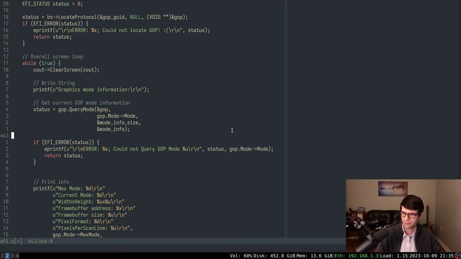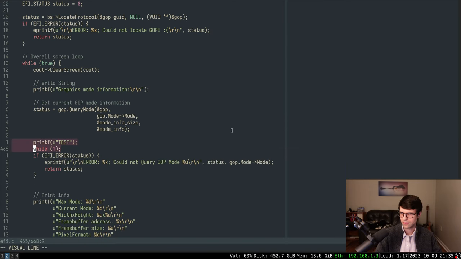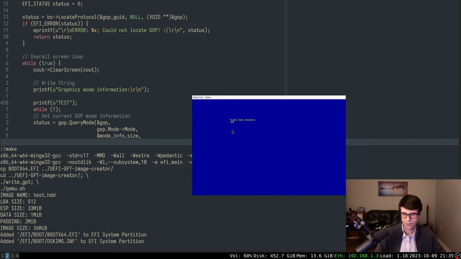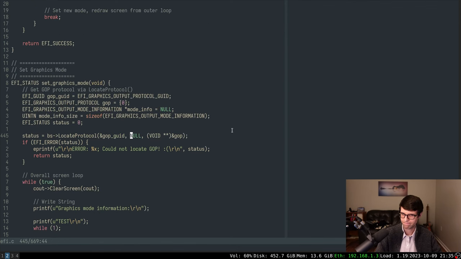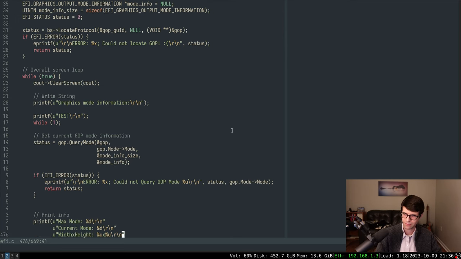Interesting. Well, I probably have to debug stuff, don't I? To see where stuff is broken. Hey, it does print right there. Okay, so query mode is not working, obviously. We should have the mode in the GOP, assuming we located it. I guess we locate, maybe we do need to open the protocol. I thought locating would be okay. We'd be able to interrogate the info, but maybe not.